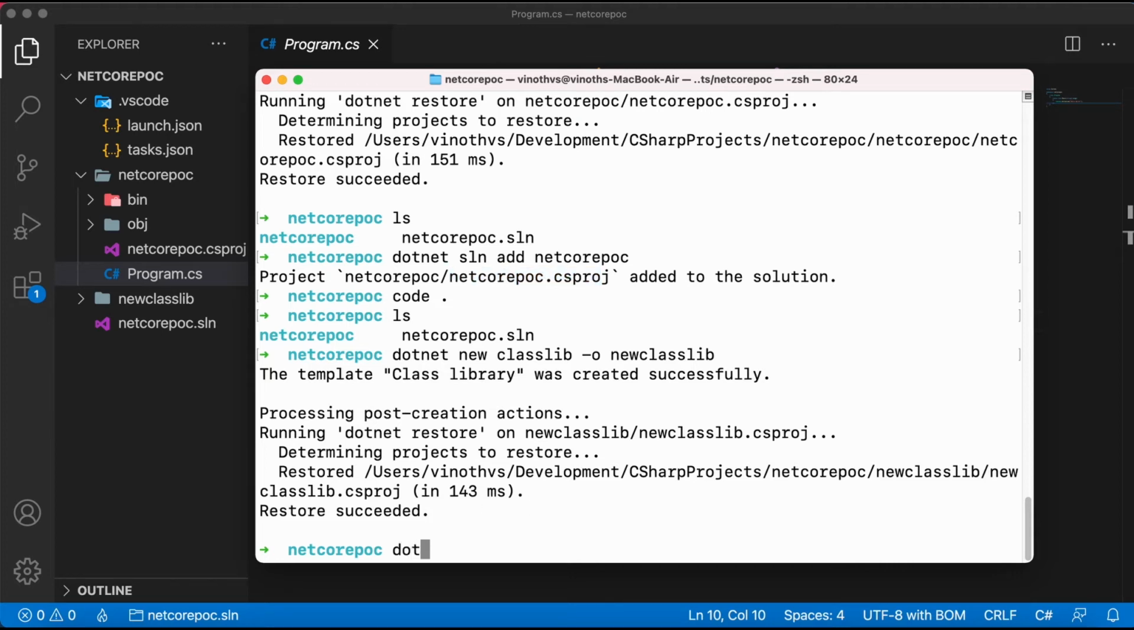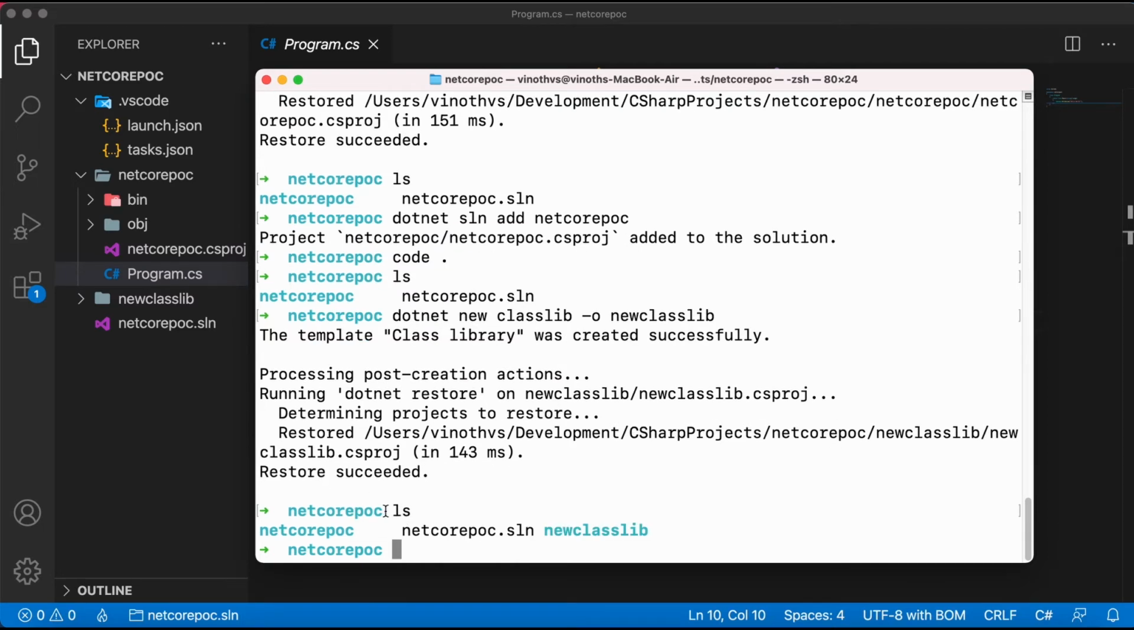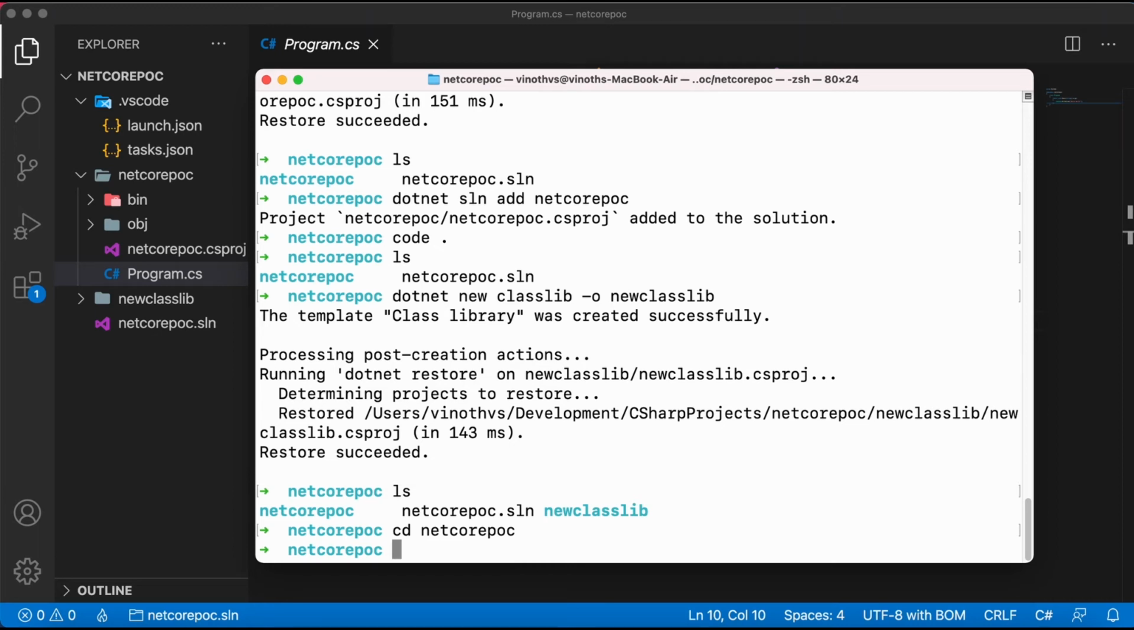For that, dotnet add reference. Make sure you are inside this folder. If you see this, you are at the root level, actually at the solution level. So you have to navigate inside netcorepoc, and here dotnet add reference to the .csproj, I mean the class library project. So you just go one step above, and then newclasslib.csproj.